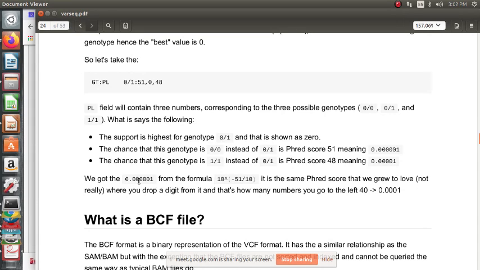So we got 0.00001 from the formula 10 power minus 51 by 10, and this is the same as the Phred score we grew to love, and we just drop a digit to round off, and we find out the probability. So 0/1, that is shown as 0, and 0/0 instead of 0/1, that is shown as 51, and 1/1 instead of 0/1 is going to be 10 power minus 4.